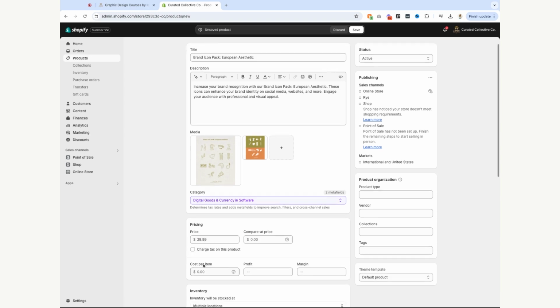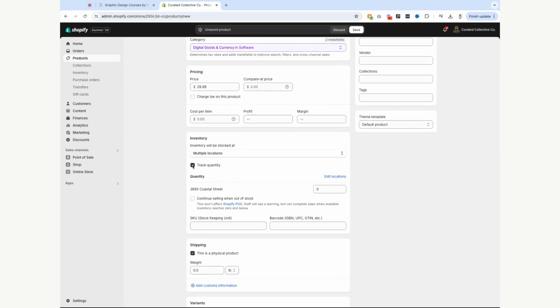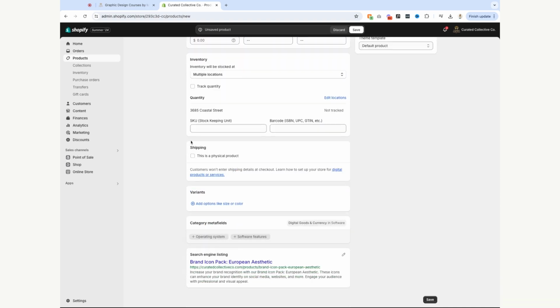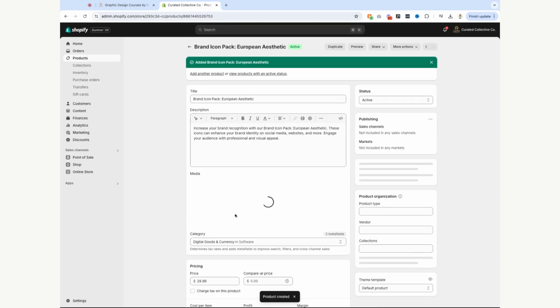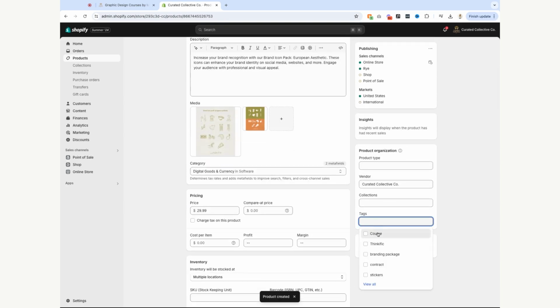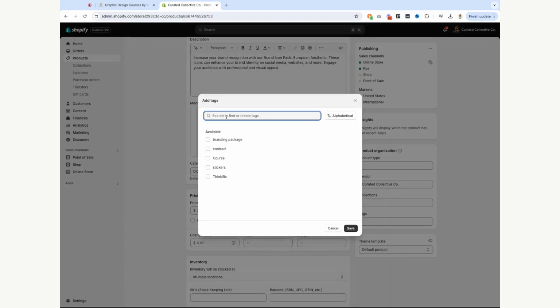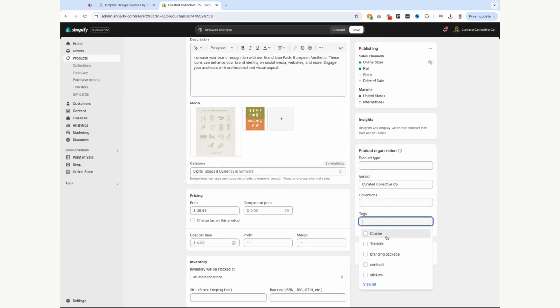And I don't usually charge tax on these products, and I don't need to track quantity. And it's not a physical product, so always make sure to X out of that. And then we're gonna save it for now. And it already selected the category, which is perfect, but I'm gonna add a tag here, we're gonna say brand icons. Save that. And then we're also gonna add it to a collection. What should I call this collection? Like brand icons, I guess, or templates. I'll have to create a new collection for these specific branding items.